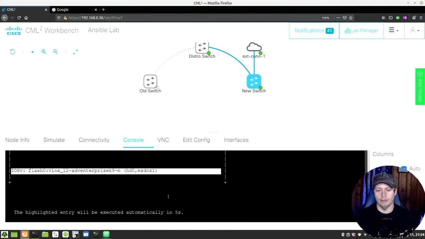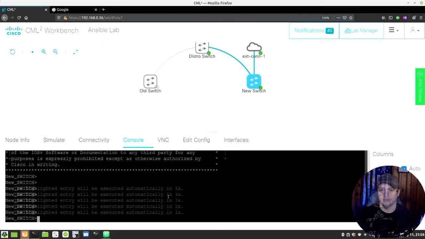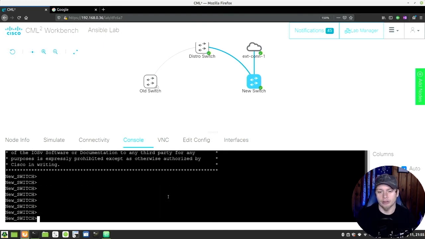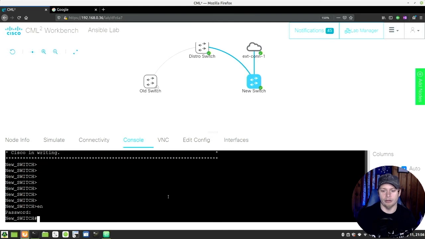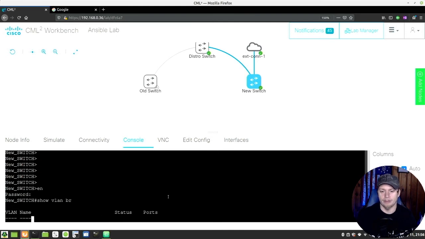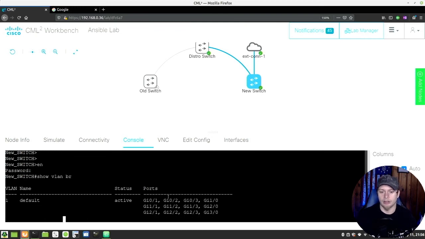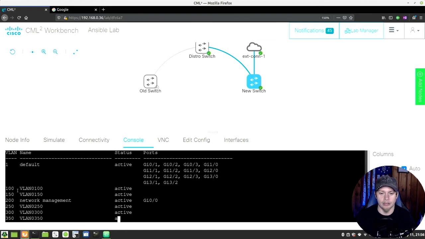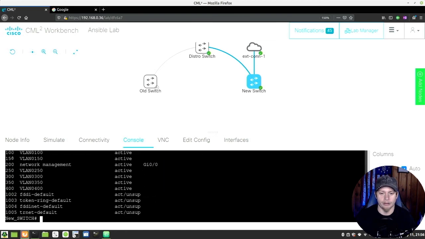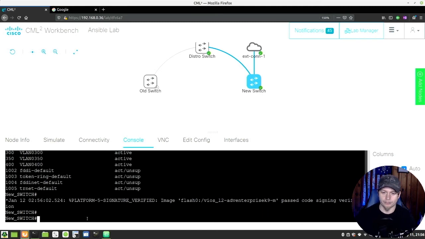Once it comes back up, we will take a look at the configuration that's on there. Okay, so this switch is booted. We're going to do a quick enable, type in the password, show VLAN brief, and it should show us all the VLANs that we had created before. And as you can see, it does. VLAN 100, 152, 250, 350, and 4, right?